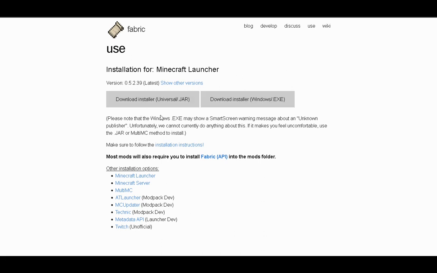Now I do want to mention something real quick. Your Windows SmartScreen, as you can see down here, might show up as unknown software. Now, if you don't want to take the chances of it possibly being a virus, which I can guarantee you it's not, but just in case you don't want to take the chances, then just stop watching this video and don't do the tutorial.